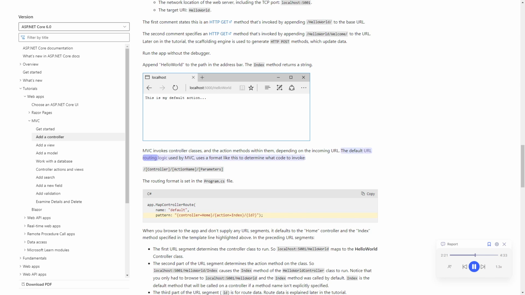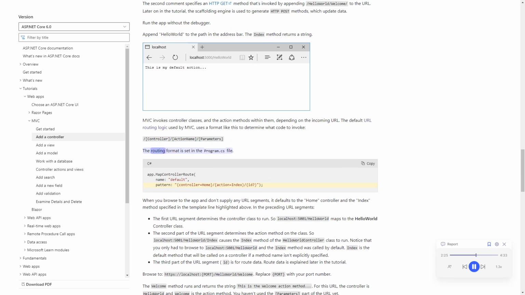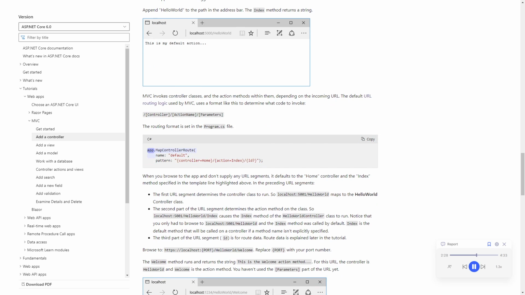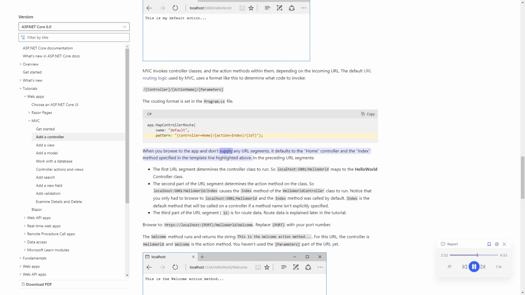The default URL routing logic used by MVC uses a format like this to determine what code to invoke: controller, action name, parameters. The routing format is set in the Program.cs file. app.MapControllerRoute(name: "default", pattern: "{controller=Home}/{action=Index}/{id?}"). When you browse to the app and don't supply any URL segments, it defaults to the Home controller and the Index method specified in the template line highlighted above.